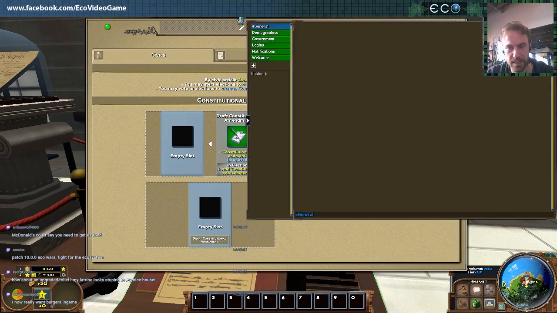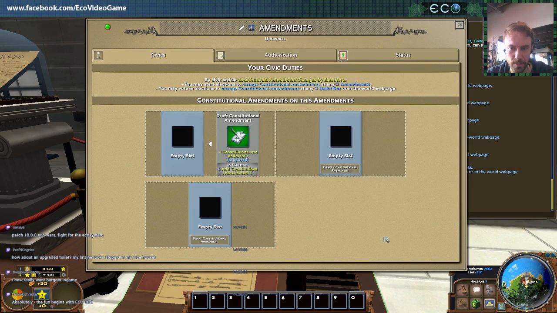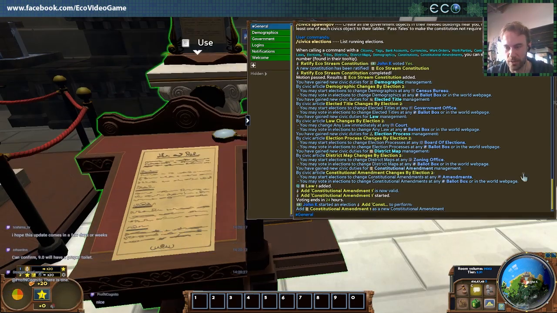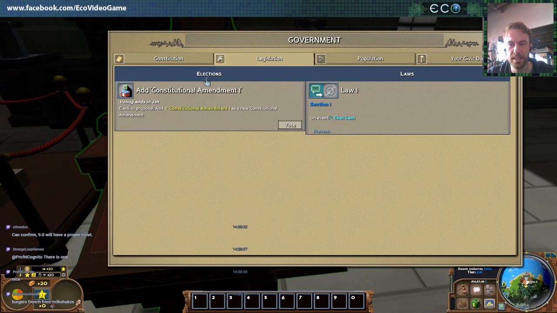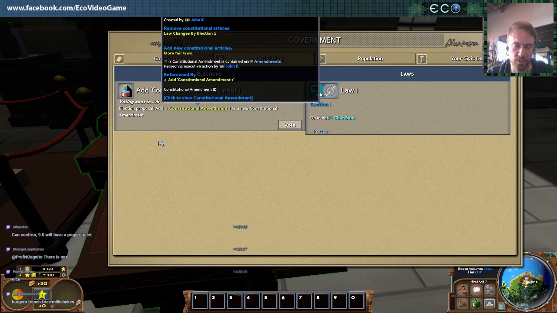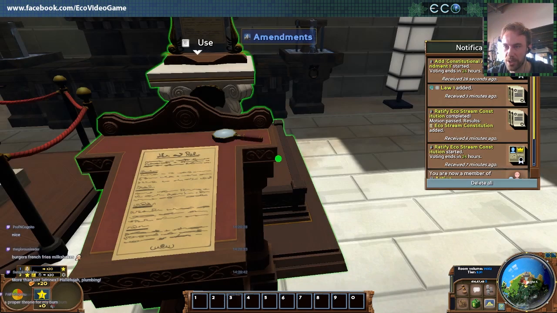I started an election. You can see John Kay started an election, add constitutional amendment 1, and it tells me what's happening in there, what the votes are. And you can see that this is now in this election. I can't change it because it's currently being proposed. But if it gets voted in, then it will take effect. So if we go back to our government menu, we should see here in elections, here's that election that's currently running. Election proposal, add constitutional amendment, and you can click here and you go to the voting page, which I'll show later. It should also show up here.